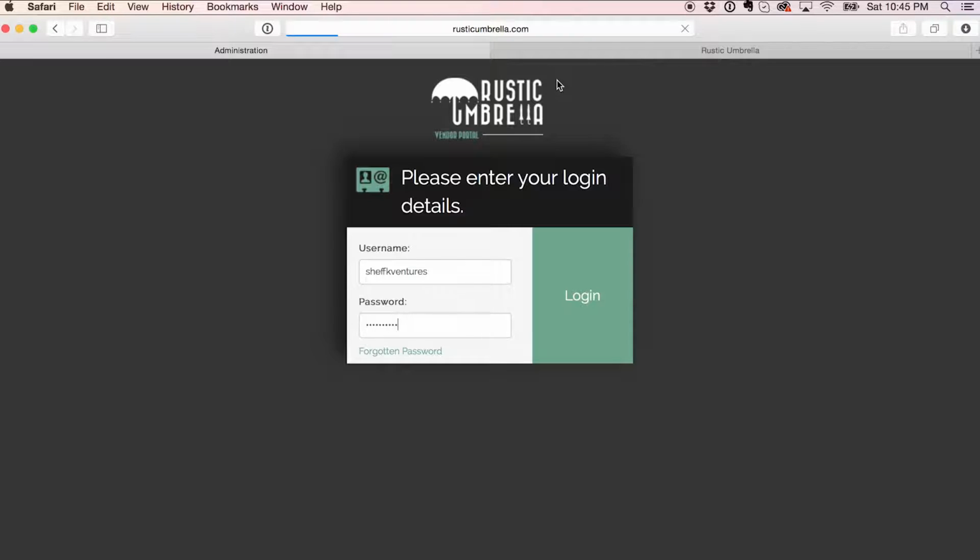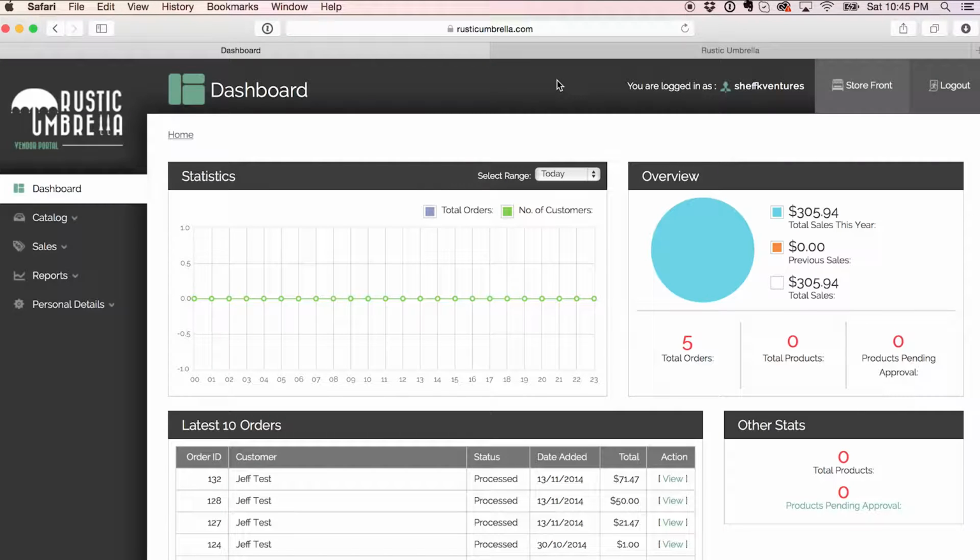You go to rusticumbrella.com/admin and put in your username and password and you'll be taken to the dashboard of your Rustic Umbrella vendor portal. Now, there's a lot of information on this back end, but we're just going to focus in on one part of it, and that's on this left-hand side. If you look over on that main menu, we're going to look under Catalog, under Products.